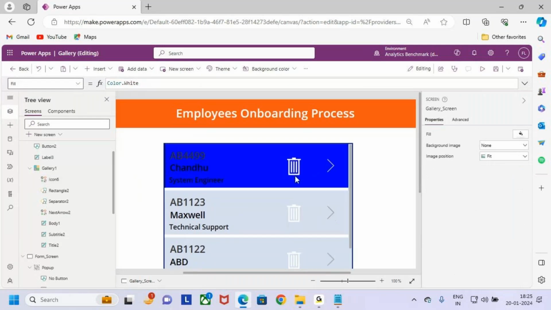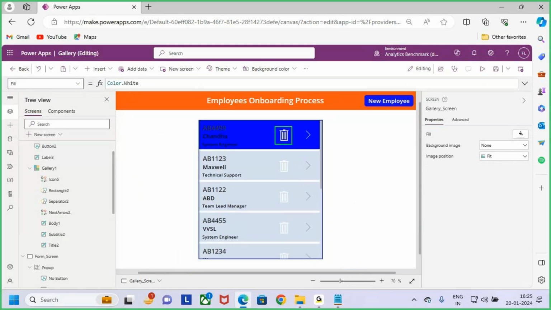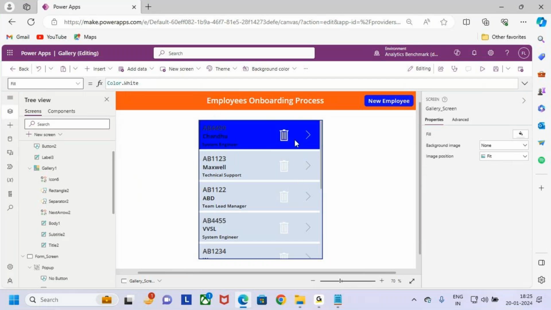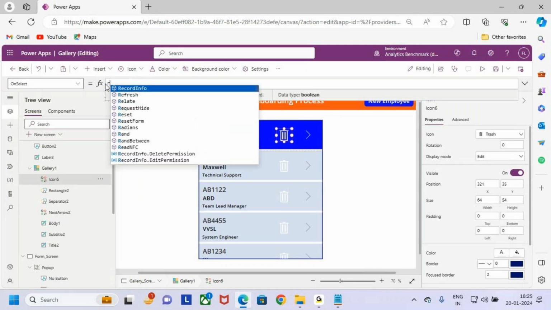Now I'm adding one delete button here, or delete icon. Now see, on select of this delete icon, I want to remove this item, or I want to remove this record. I want to remove this employee details from this gallery. So how to remove it? On select of this delete button, go to the OnSelect property. Now let me remove this. Select parent. I want to write one function here. What is that function?